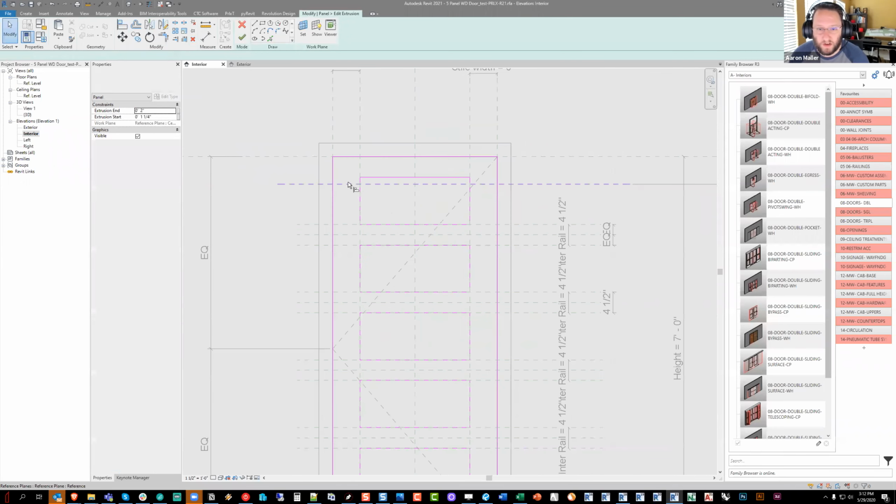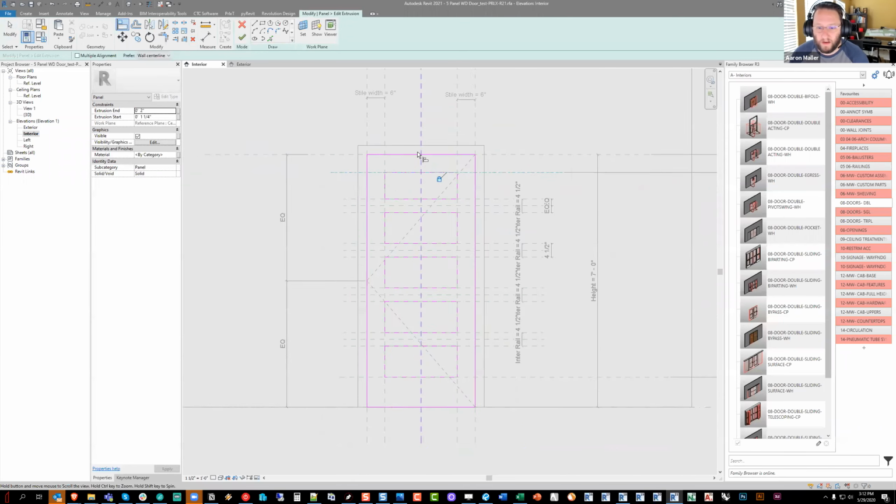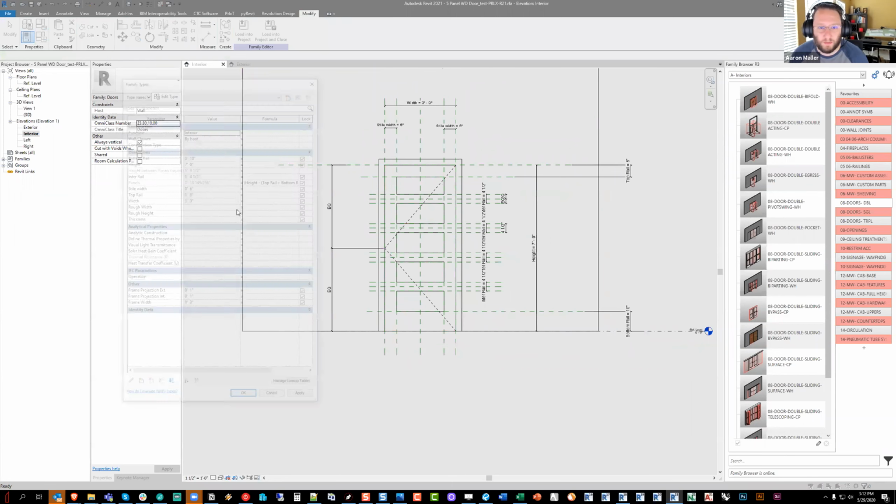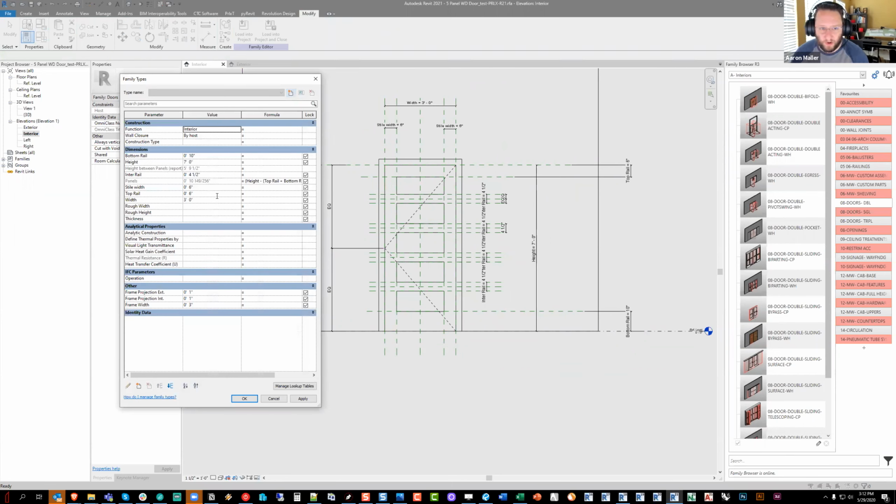Okay, so now we'll align it. And then we'll make sure, did we do this one? I thought we did. Yep, we did. Okay, so now we're back where we were a few minutes ago. So top rail, 4.5 inches. Styles, if we change them back to 4.5, we should be all good.